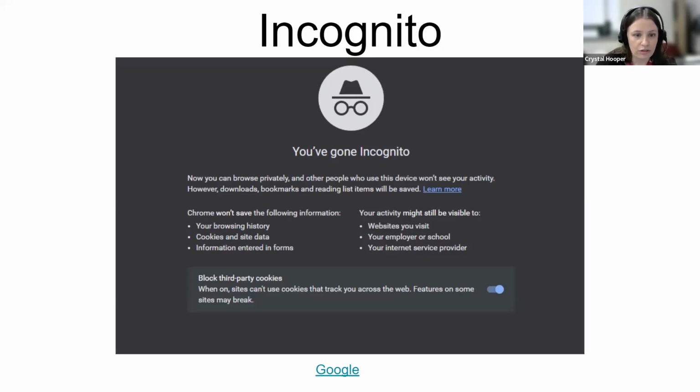If you notice on this screen, when you launch incognito mode, which I'll show you how to do, it's going to pop up in a dark mode. So you know you haven't accessed the dark web, but you are just in a cleaner version of Google. It talks about cookies right on the screen. When on, sites can't use cookies that track you across the web. So that's enabled automatically. That was the same kind of feature I was showing you in the other menu that you can turn on if you want.